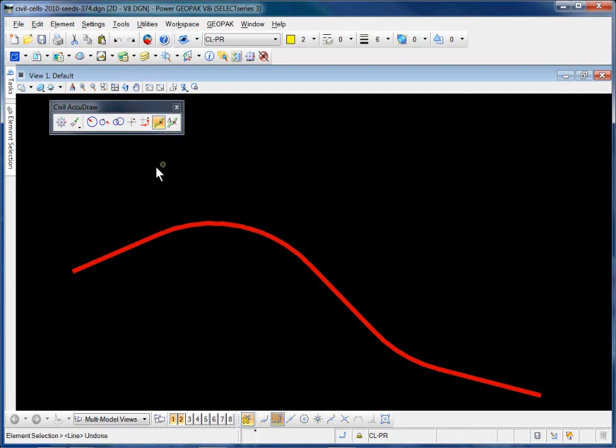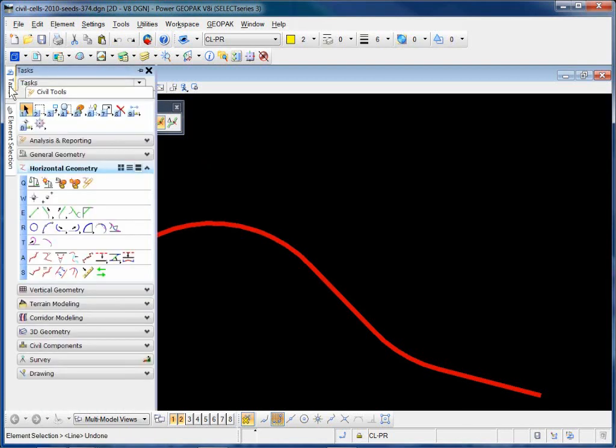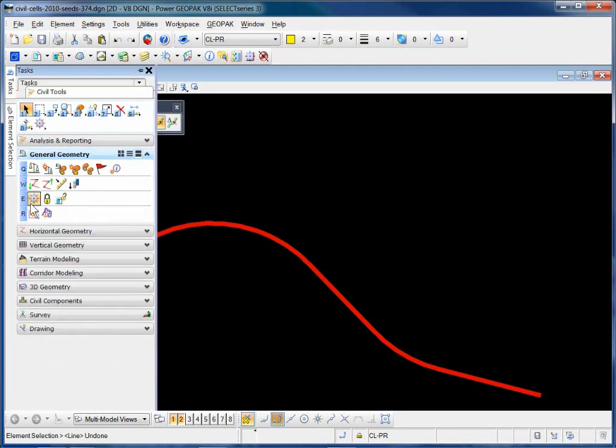But I had a question recently that said I want to be perpendicular at a specific station. Well, to do that, you need Civil Accudraw. Now, I've activated the Civil Accudraw toolbar. You can do that from the task navigation here.